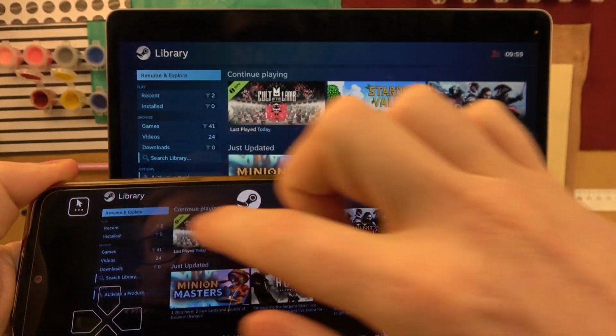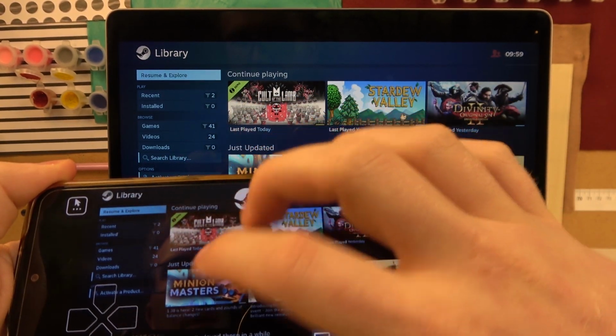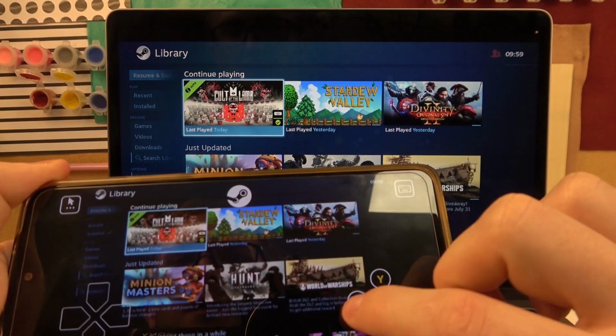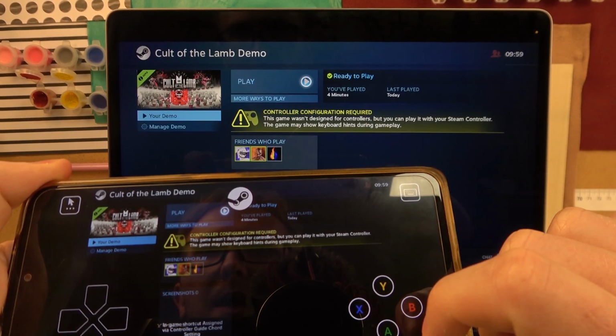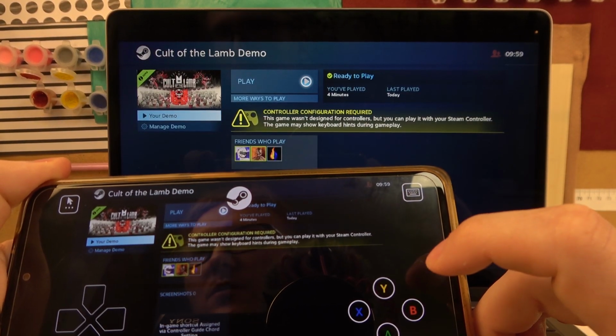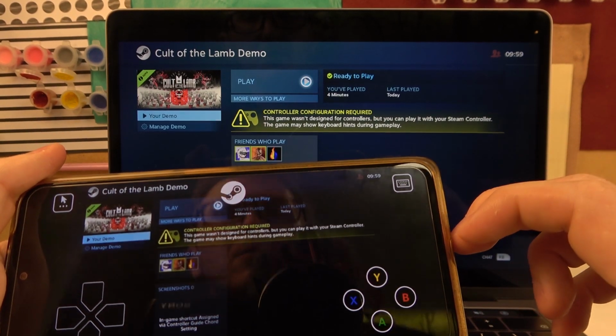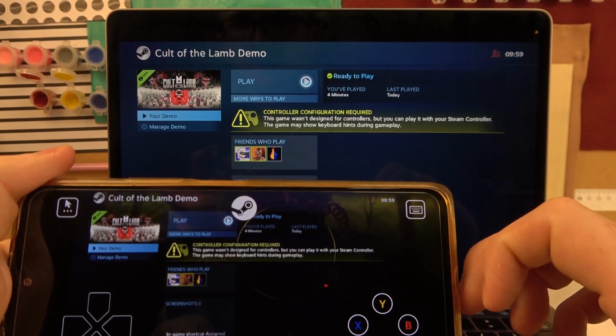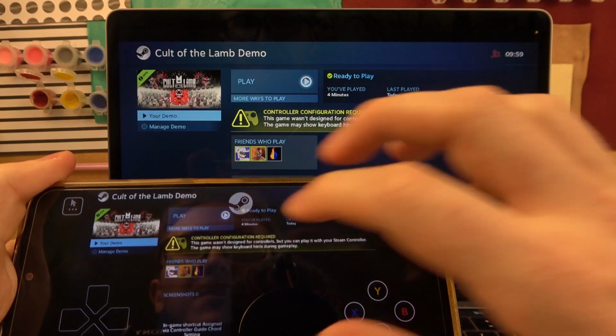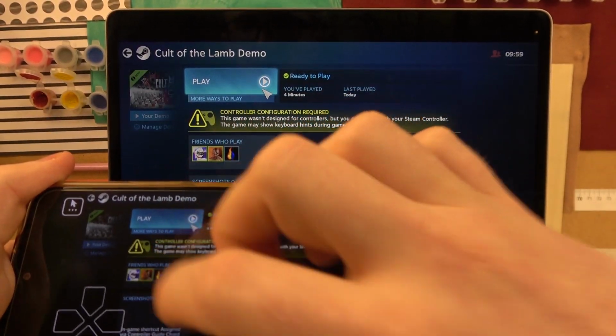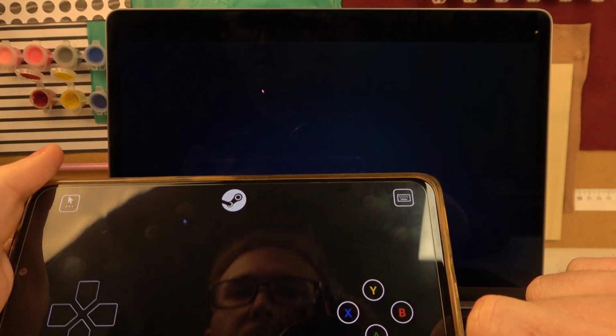Now let's navigate to resume and explore, go for the Cult of the Lamb game, hit A on it. And I would recommend using a controller for that. You can also use your phone, but it might require additional setup. So let's try opening the game with A. Should launch.